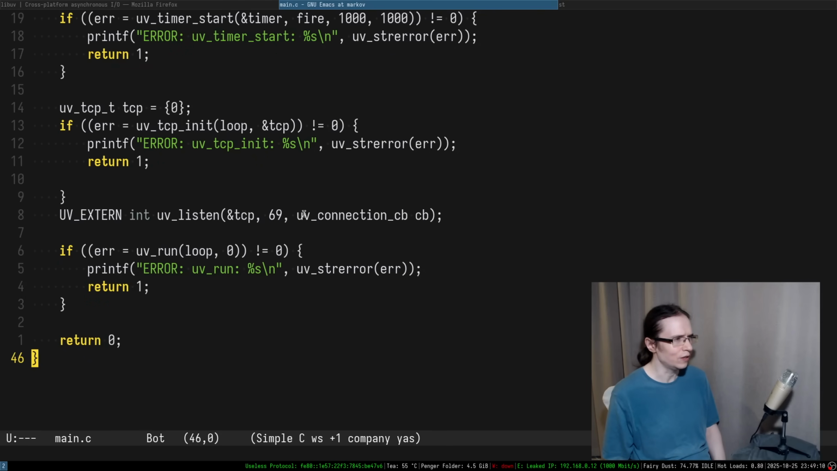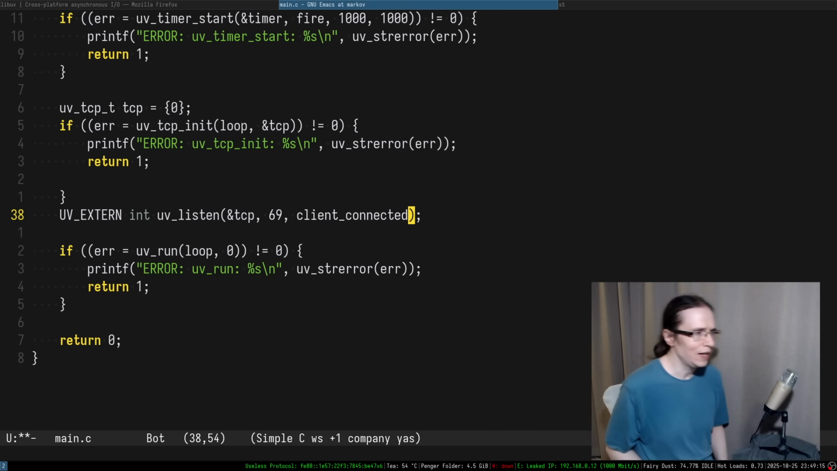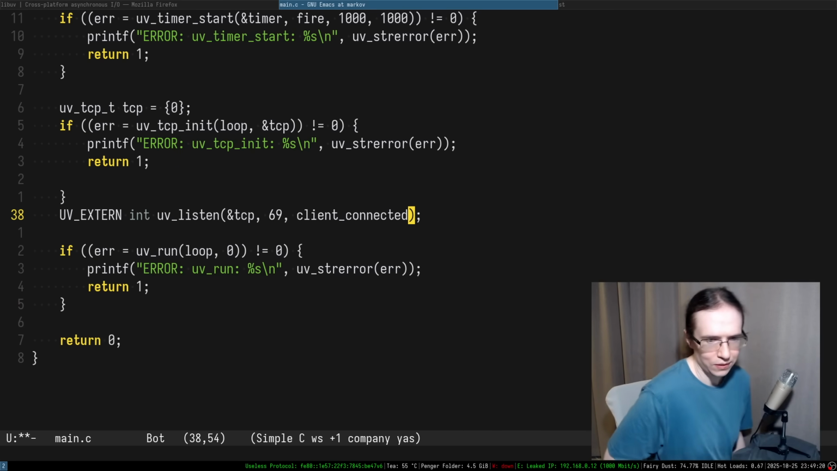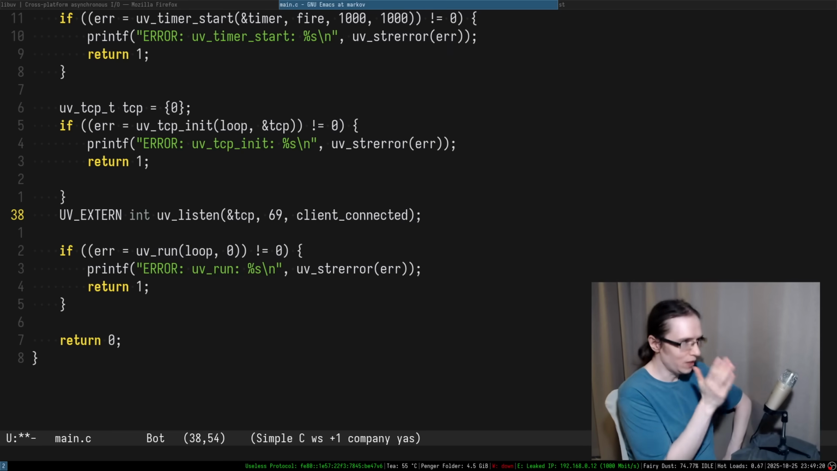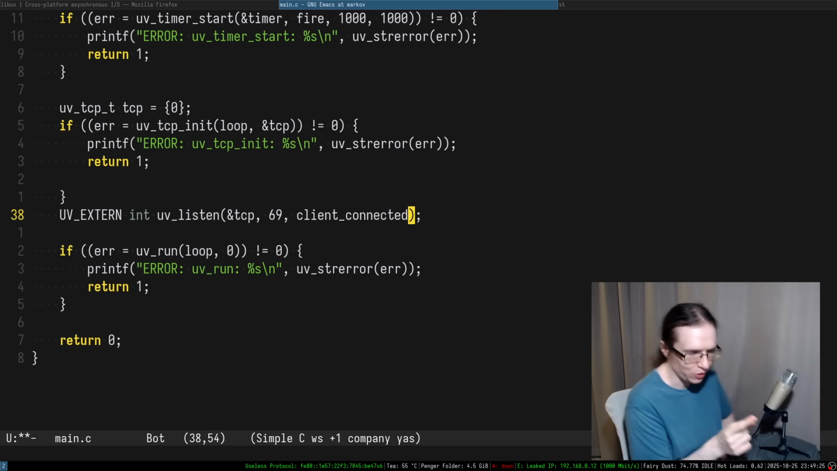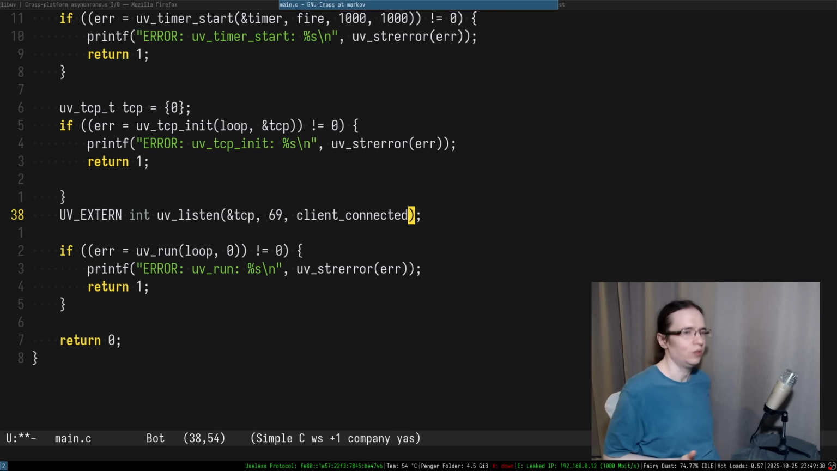So yeah, did I call it client connected? Client connected. Okay, client connect. And I suspect, by the way, web server or application server. In our case, we're going to be doing an application server. This is definitely not going to be a web server, because we're not doing HTTP or anything like that. So it's an application server.